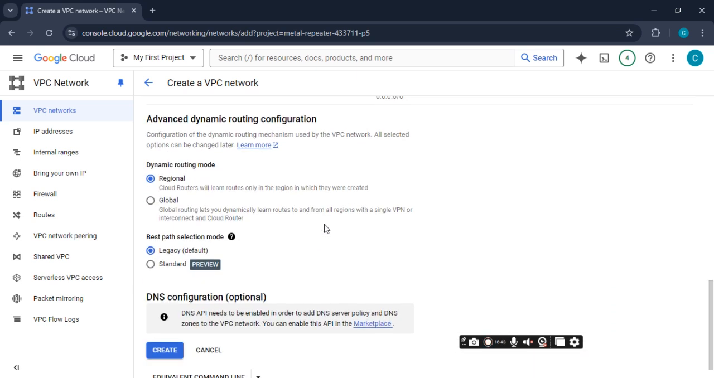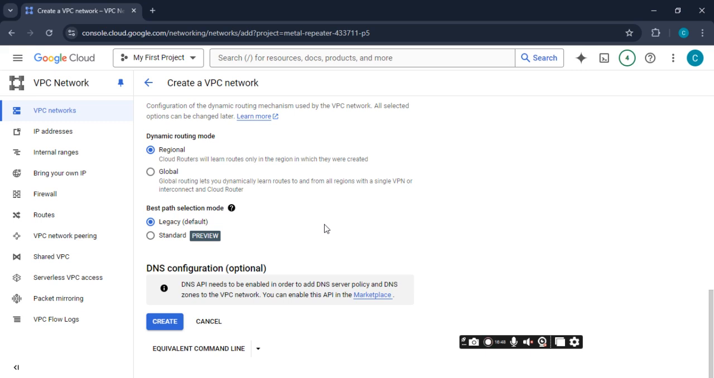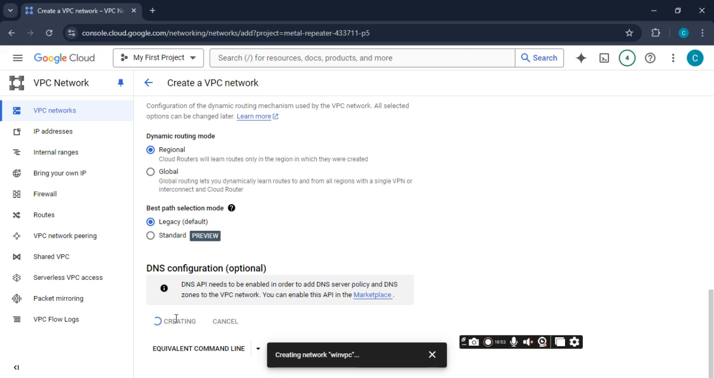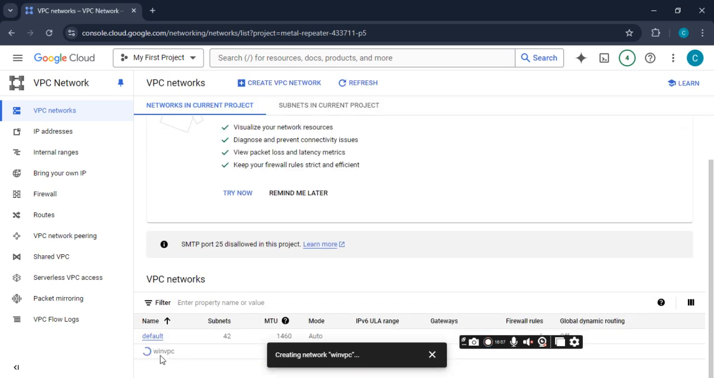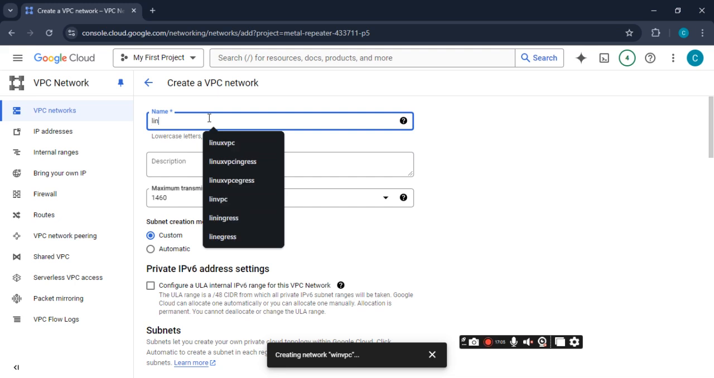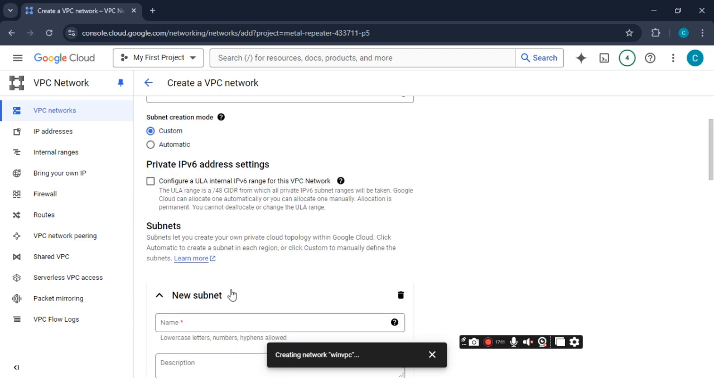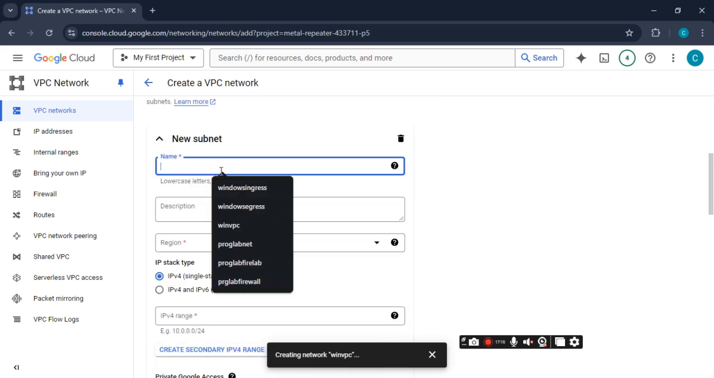The machines we are creating will be connected to this network. Okay, so we are not going to add firewall rules. We will be creating our own firewalls. Just click on create. So the Windows VPC is being created. Now similarly create the Linux VPC. Let it be Lin VPC. We want to create it as Lin subnet. In which region?